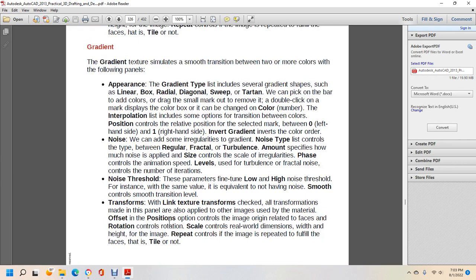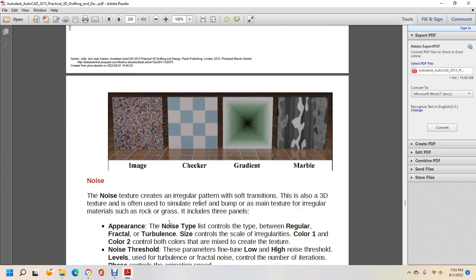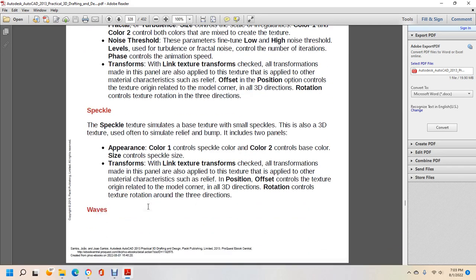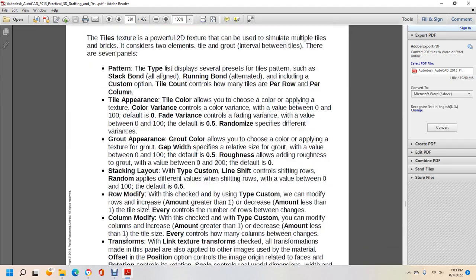Gradient textures, and then marble. And then noise. Noise textures are created with irregular patterns of transition. Also 3D textures are used that simulate relief and bump, and the main structure of regular materials such as rock and grass. They include 3 panels: speckle, waves, wood, tiles.